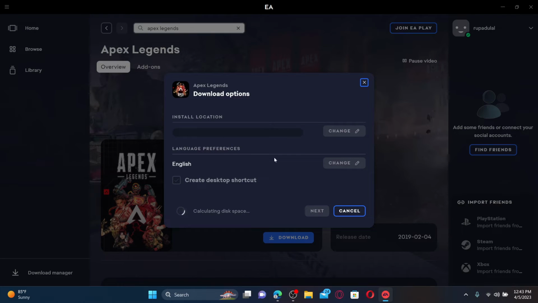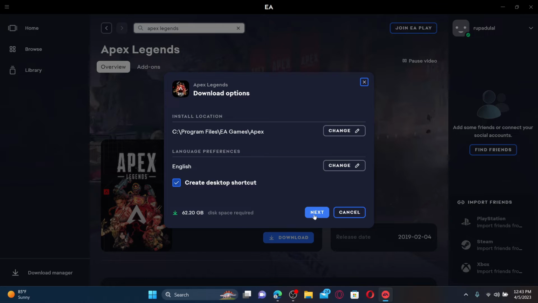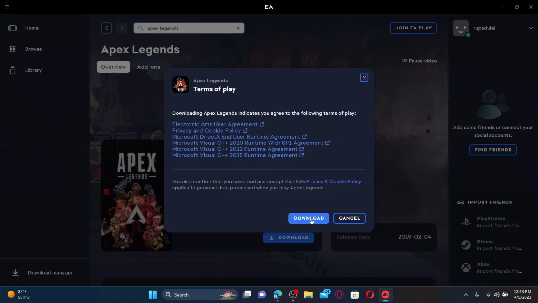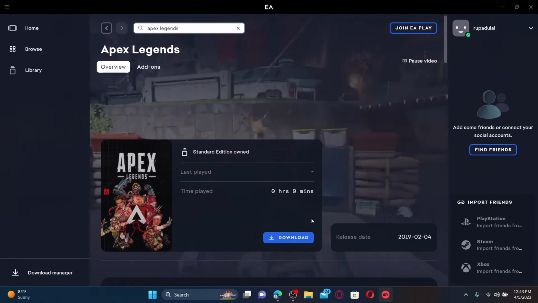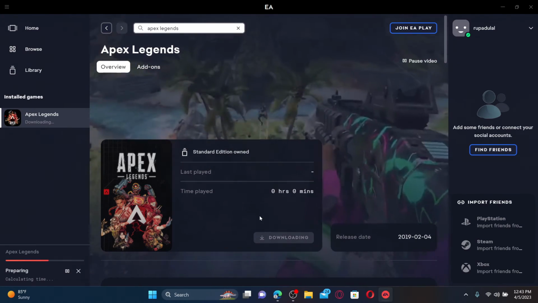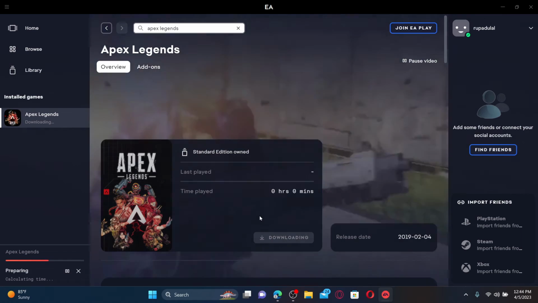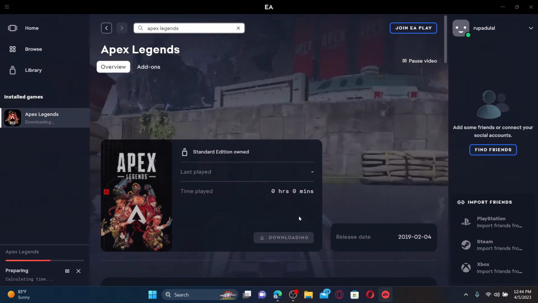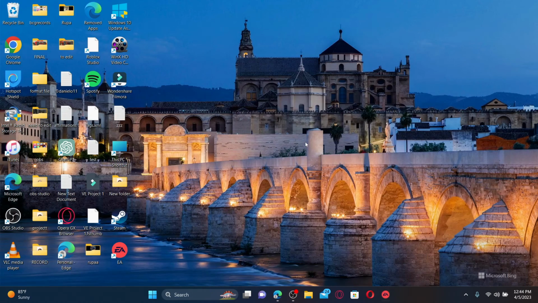Now wait until the game gets downloaded. Now click on the next button and click the download button to get the app downloaded right on your PC. Once the game has been downloaded, you can play unlimited games from your laptop, quick and easy. That is how you can easily download Apex Legends on your laptop or desktop.